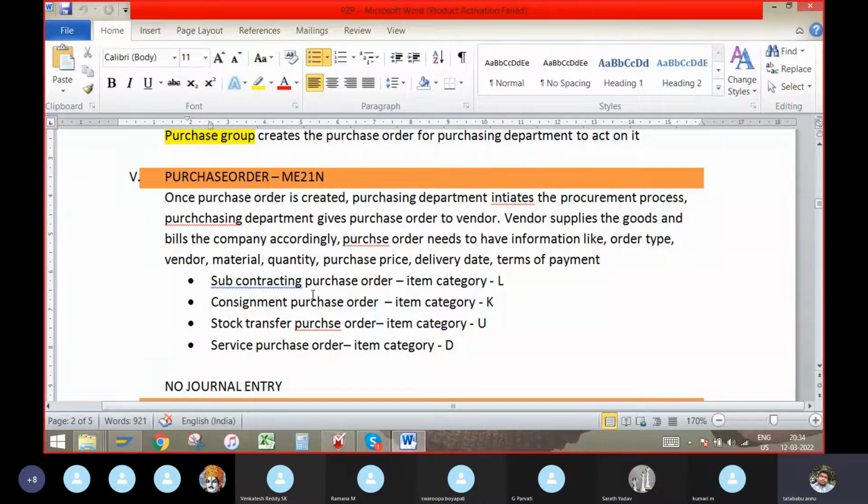Consignment purchase order. Here, consignment purchase order means goods are at the stores. Material is ready at the stores, but we have no rights on the particular material. After getting permission from the vendor, we will take the goods for making the product. That time we will use consignment purchase order. Its item category is K.